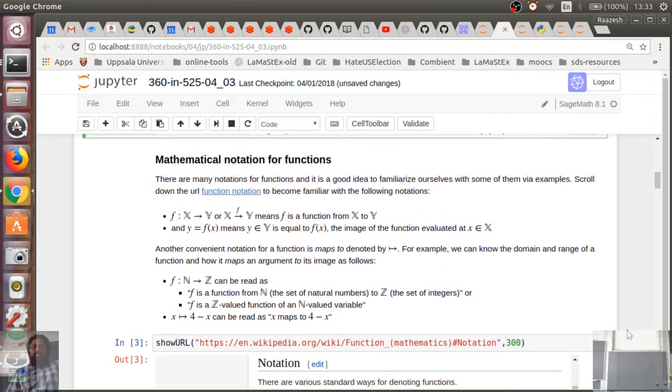Here's a slightly more mathematical notation for a function. So we have f of x, or a function f. One way of writing it is that it goes from big X to Y. Or you can also say the function f goes from X to Y. So these are all equivalent notations. You'll see them in all these books.